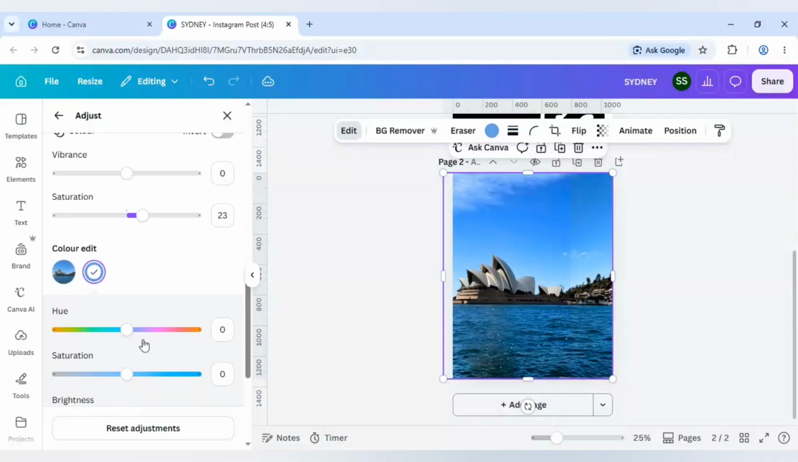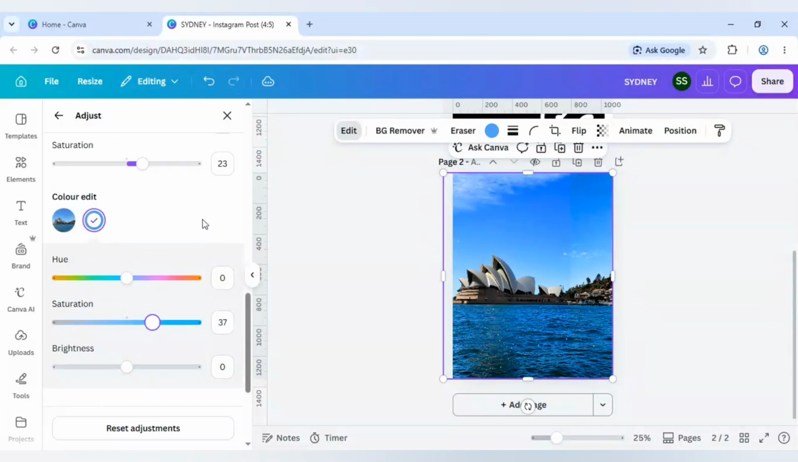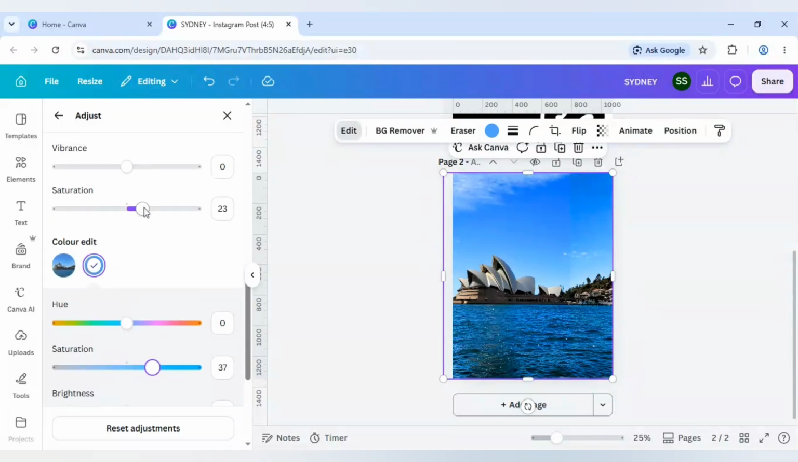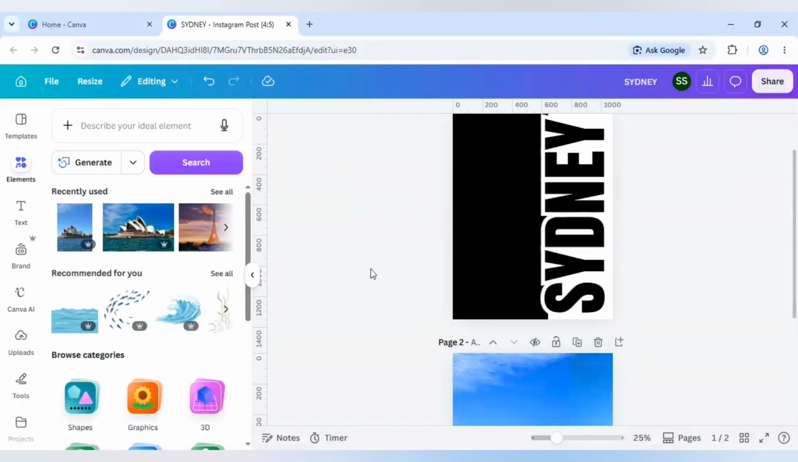Let's work on this color edit part. So I will increase the saturation for this blue color. So this is looking more. So let's keep it to 37. So this one looks good. Let's decrease the saturation part here, because I don't want the saturation for the whole of the picture. So I will just keep it like this, and now it's ready. The image is ready, but we have to make it into the poster.